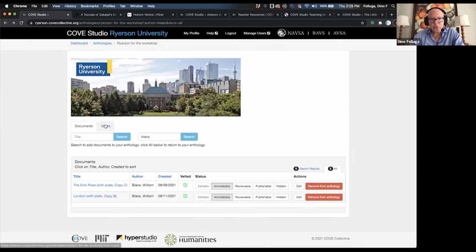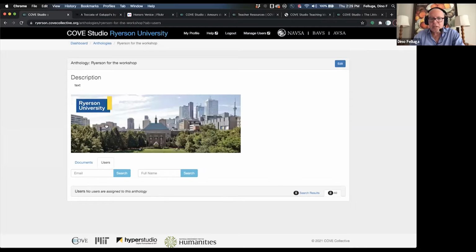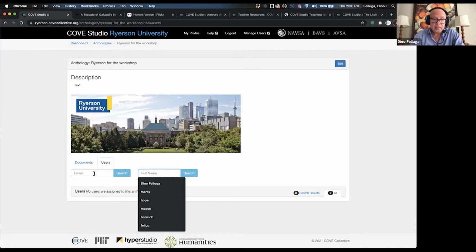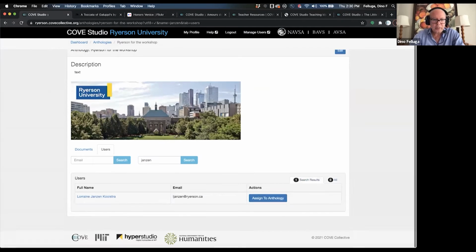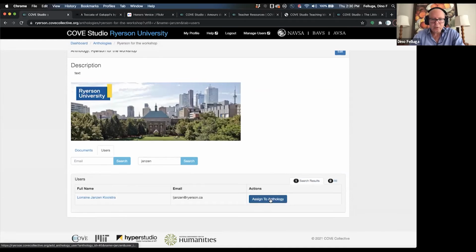Now, if I want to add users, I go to users here. And again, the students need to have logged in once. So early on, the first week, first class, just log in. Click on this link, log in using your Ryerson credentials. As soon as that's happened, you can look for your users here, either by email or name. For name, just use a single word. Let's see if that works. Yeah, there's Lorraine. So I'm going to add her to my anthology.